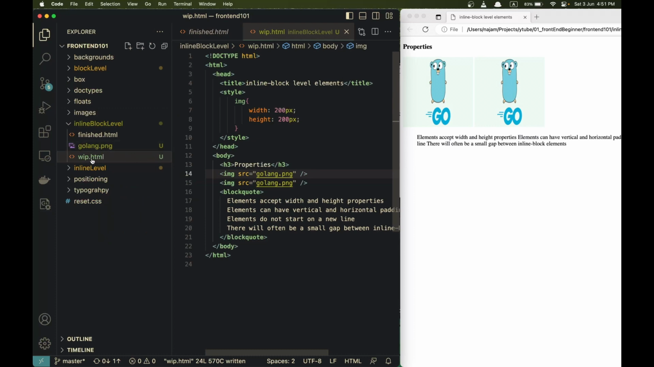So I have this WIP.html, work in progress.html, inside this inline block level folder. I copied this Golang .png from the internet and just downloaded it here, saved it here. Since it's sitting in the same folder, I can just reference it by providing just the file name, like golang.png.